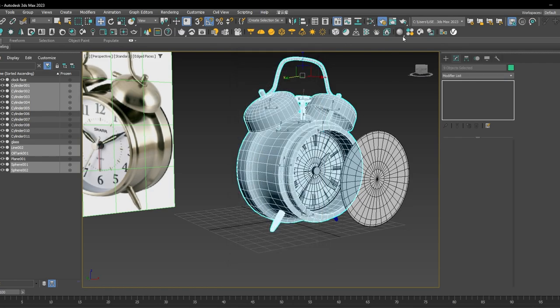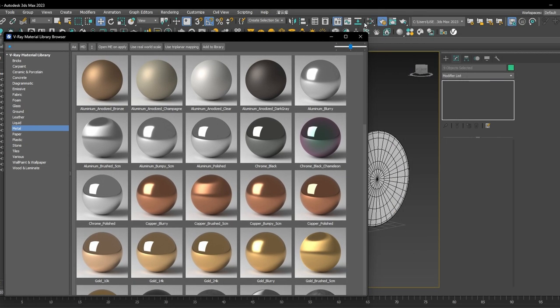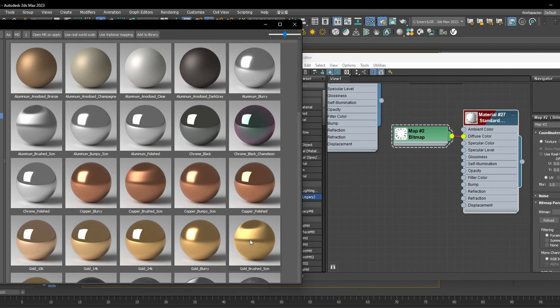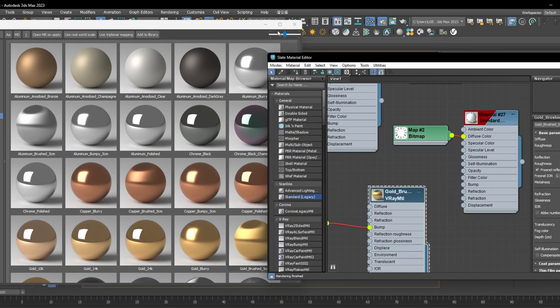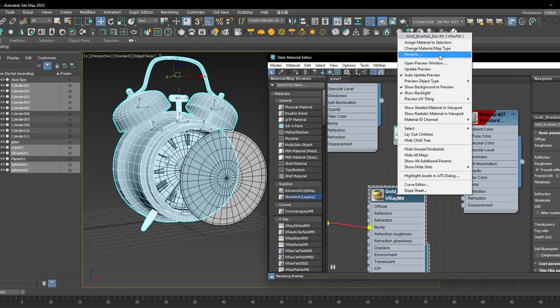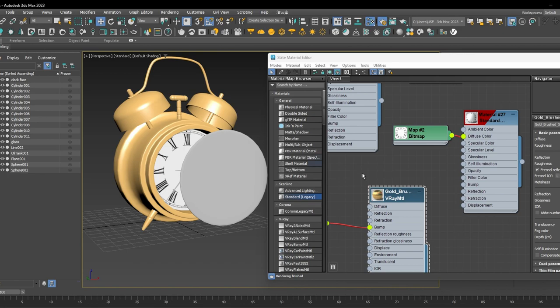Oh wait, what's that? Okay, let's do it one more time. Okay, I'm just gonna put it here and drag it over. Okay, that's it. With that selected, right click, assign material to selection. Okay, there you go, almost done.